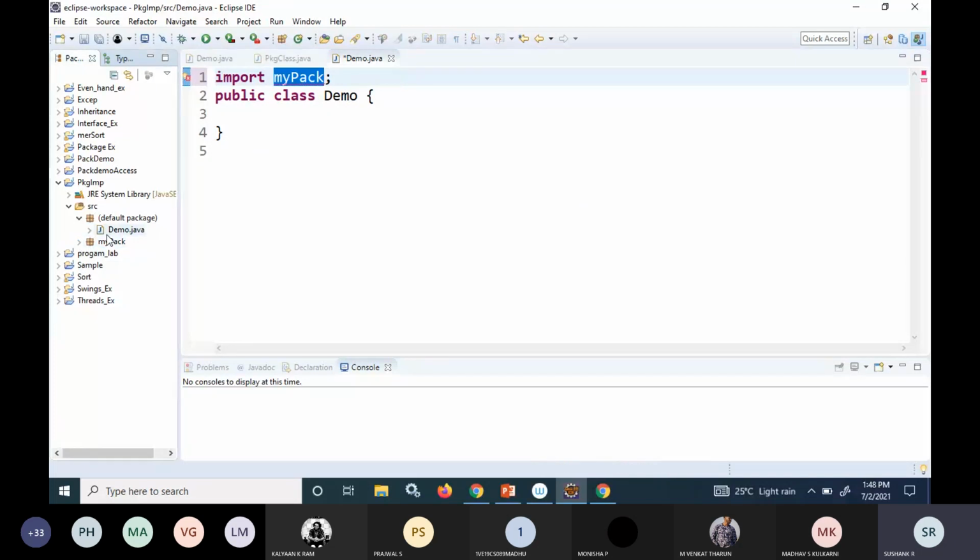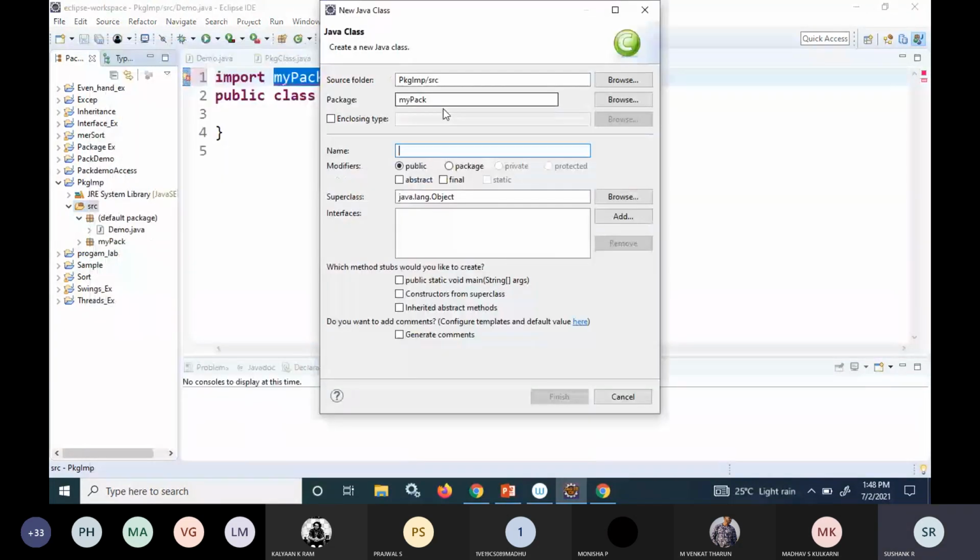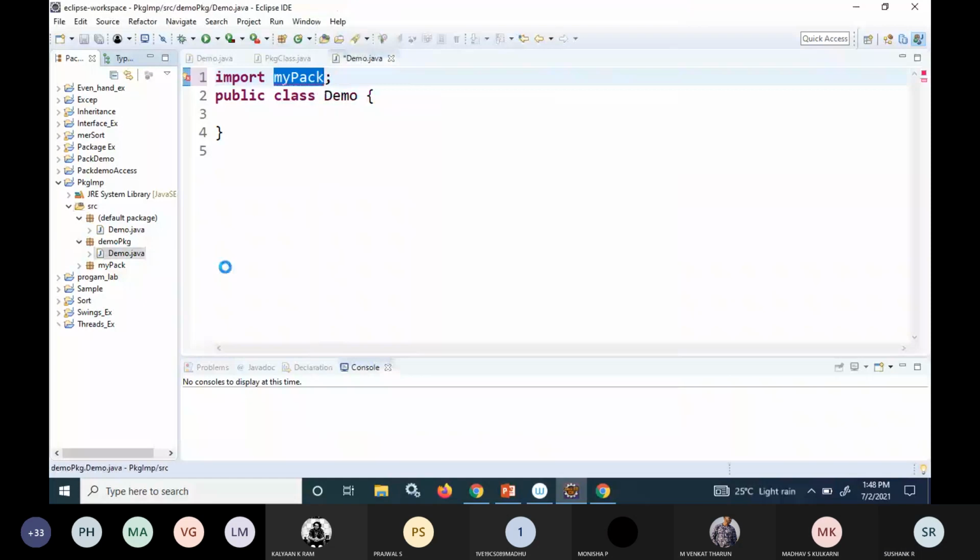Since it is in the default location and in the top level directory, this class will not get recognized. So I'll create one more package, and one more class with it. I'll call this demo package, and I'll give this class the name demo. Okay. I'll just remove this.